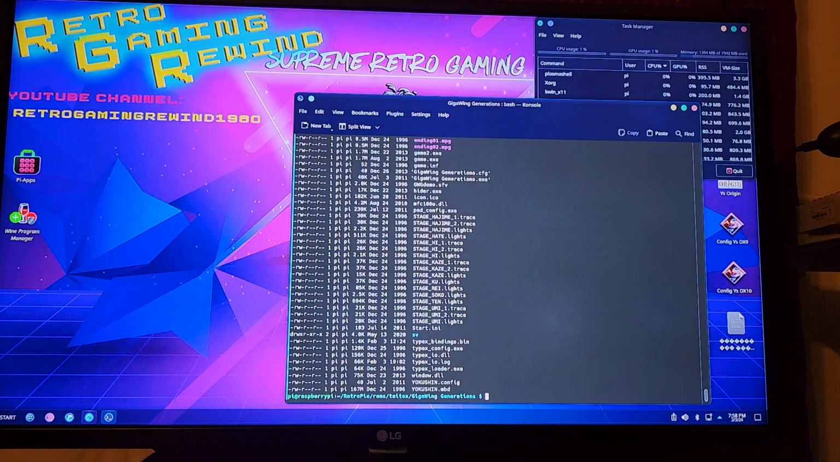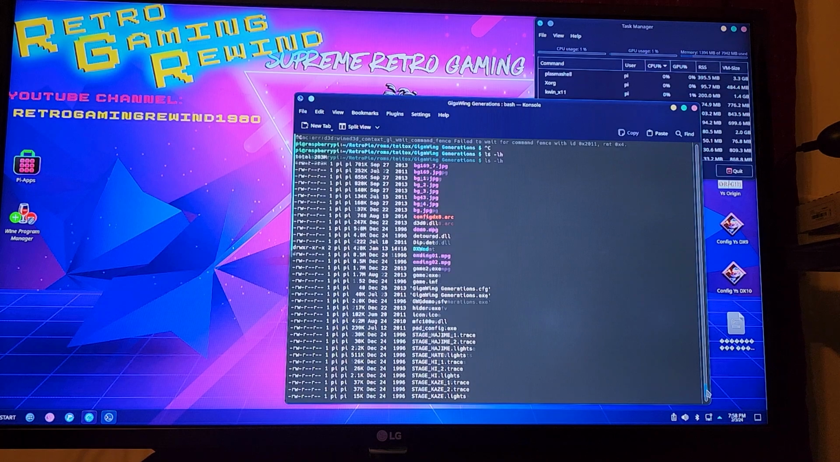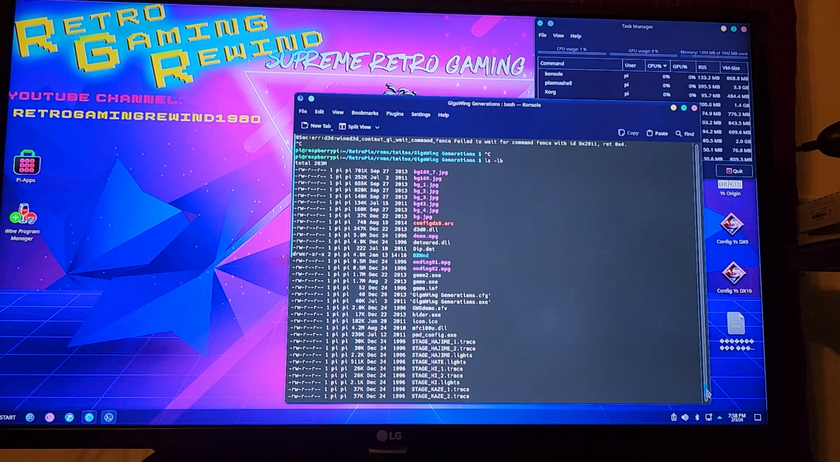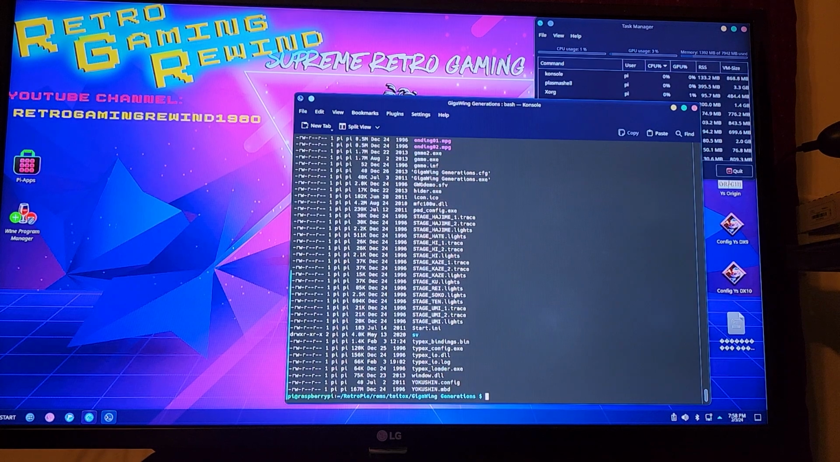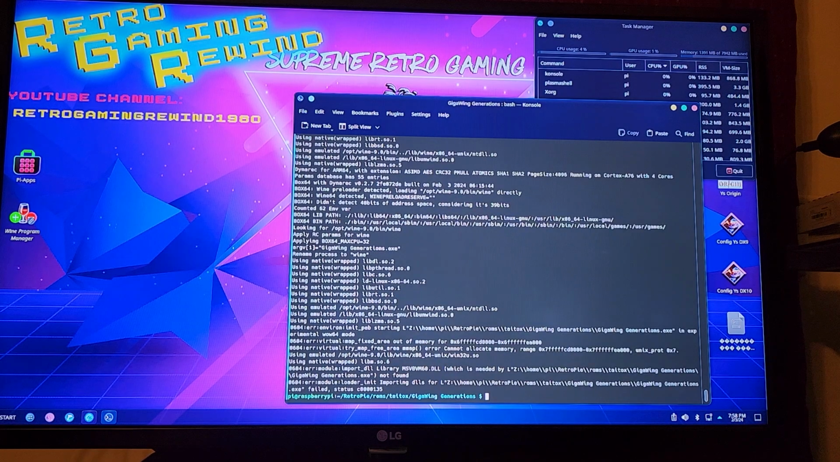So if I do ls -lh, there's a whole bunch of bindings, config files, a Windows DLL file, but there's also an actual GigaWing Generations.exe file, and you can't even run it on your PC. If I were to go on my PC and click on it, it won't load. And here, if I put wine and then the big GigaWing.exe file, it's going to try to load it and say, nope, can't do it.